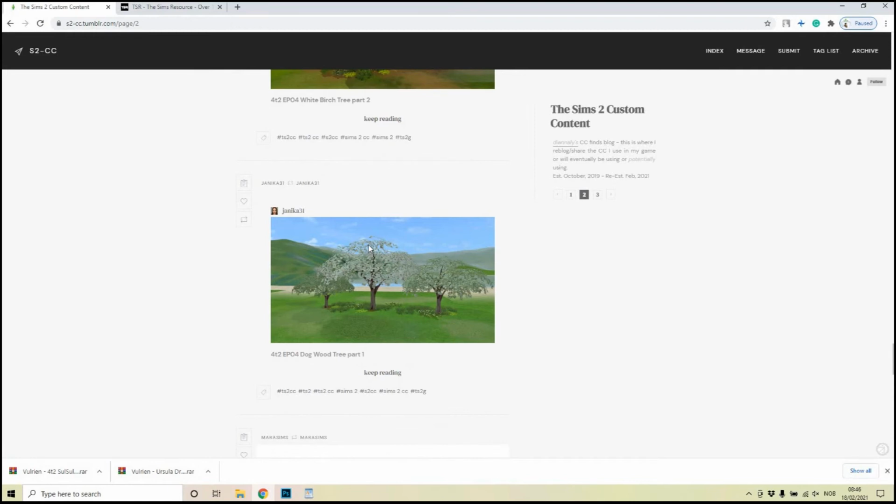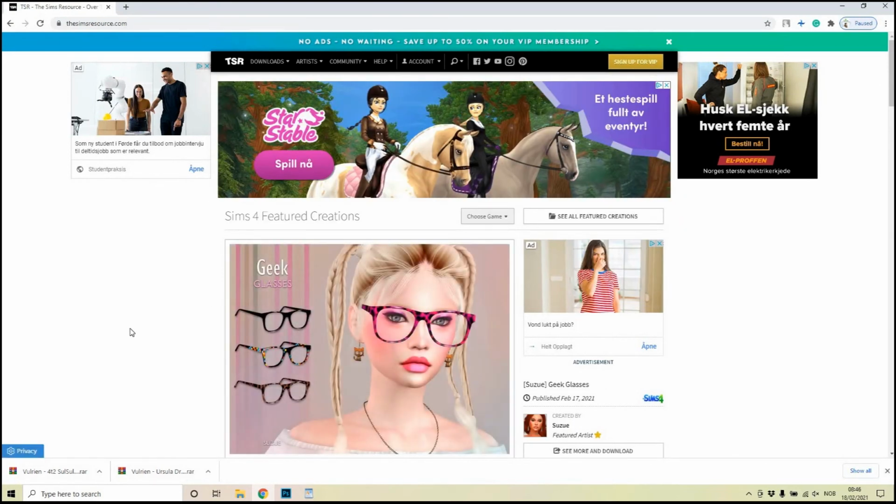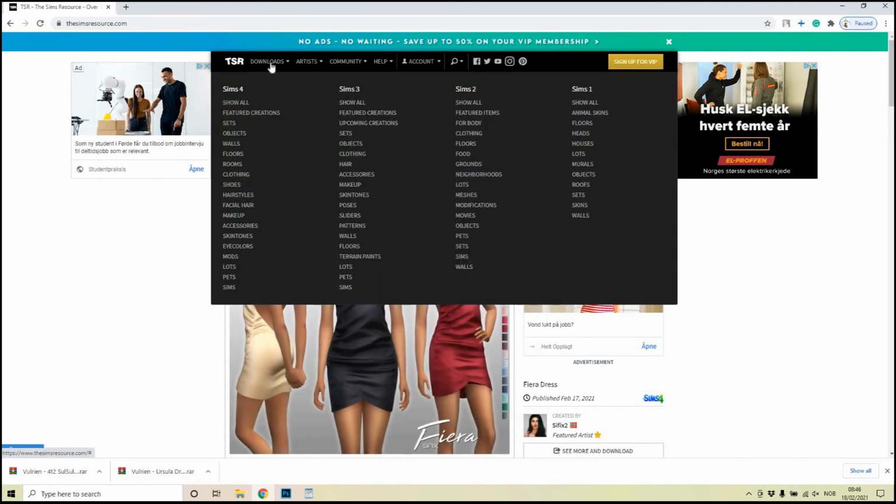That's basically how you download things on Tumblr. Really, really simple, easy. And next we go to the Sims Resource. And the Sims Resource, it's not hard to navigate, but it's hard to find things in particular. So up on top, you get downloads, not to mention all the ads that you get if you don't have a membership. You go up into downloads and then you go to Sims 2.